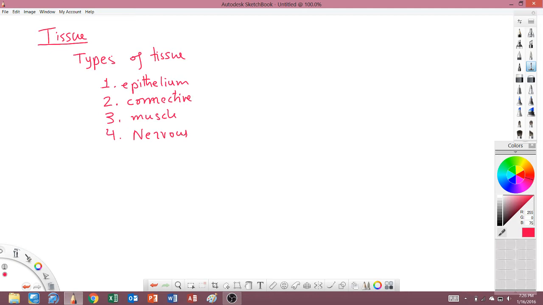Again, tissue is a group of cells that have similar function and structure. Again, it cannot be 2 or 3 cells. They are not called tissue. It has to be a bunch of cells tightly attached together, where there is little difference between their structure or function. Okay, let's start with epithelium first.